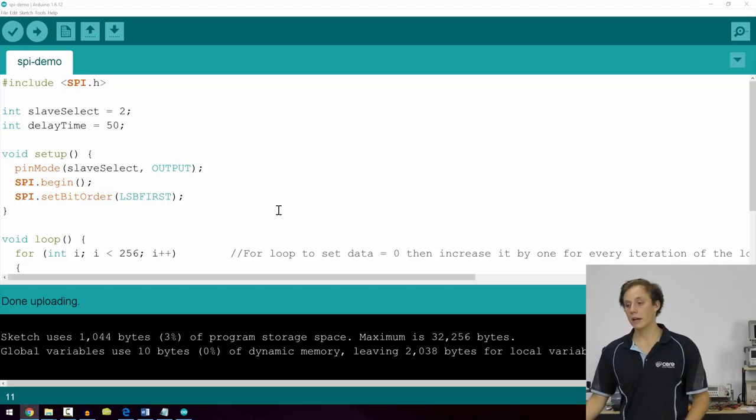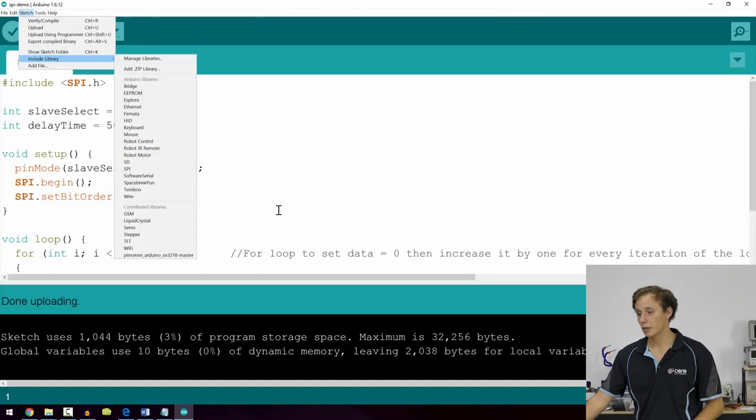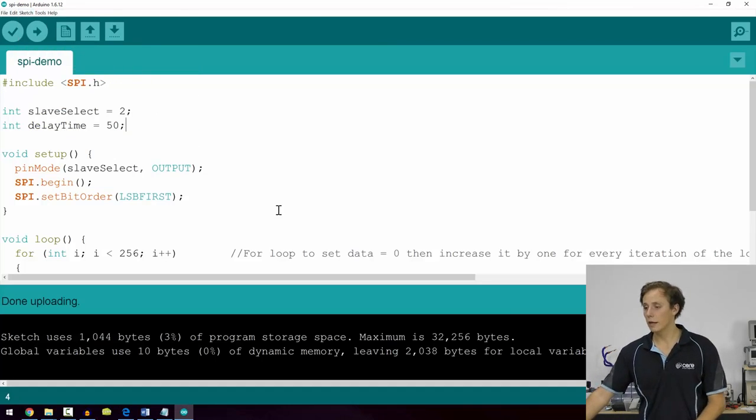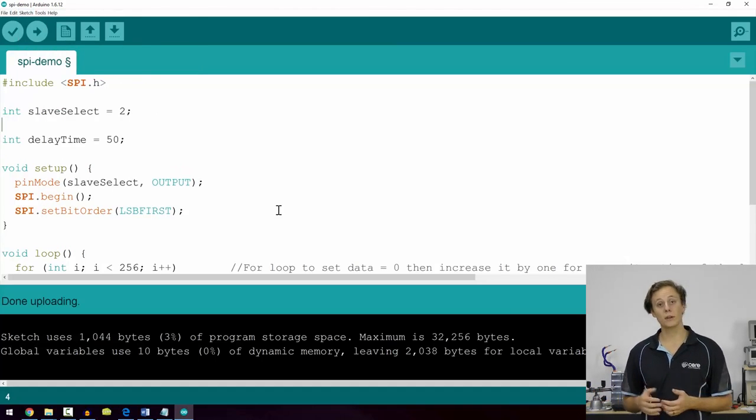So I'm in the Arduino IDE here, and you can see that the sketch is quite simple. As per our discussion on libraries, I've used include to include the SPI library, which is built in. You can find it by going to Sketch, Include Library, and selecting SPI. Then I've got two variables here. I'm declaring slaveSelect, which is the pin that we're going to use.